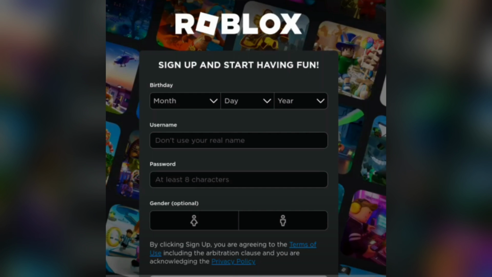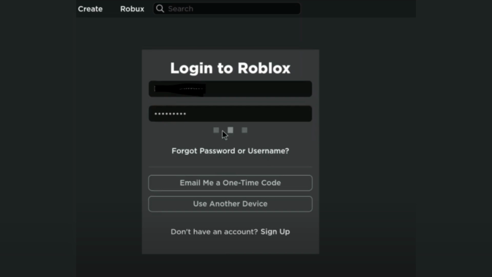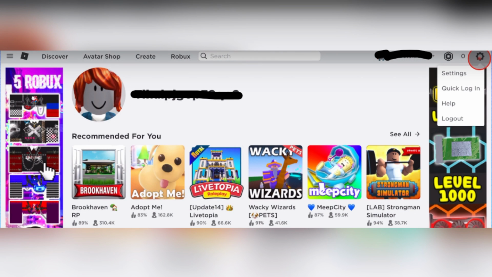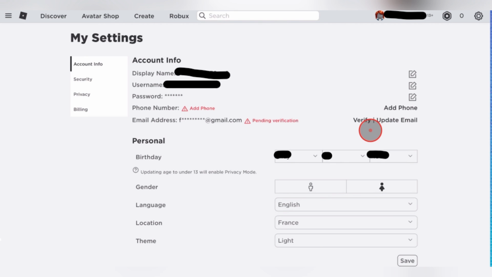Now click the gear icon in the top right corner of the page, then select settings from the drop-down menu. This will take you to your current account information. Just under there, you'll see your current registered email address. Click Change Email to start the process.